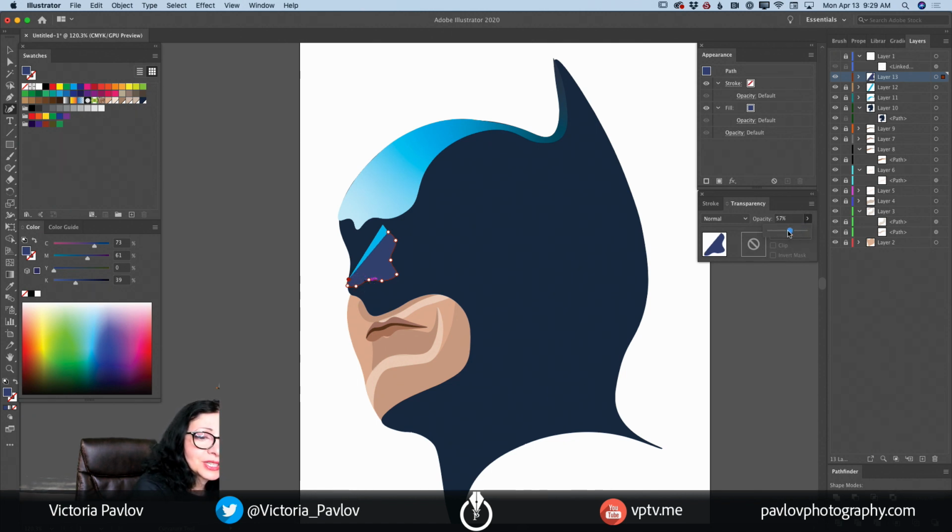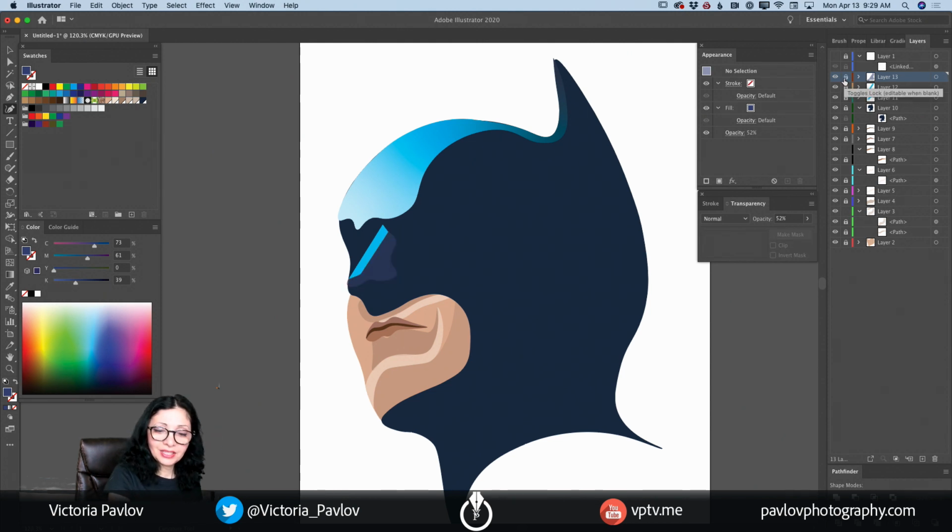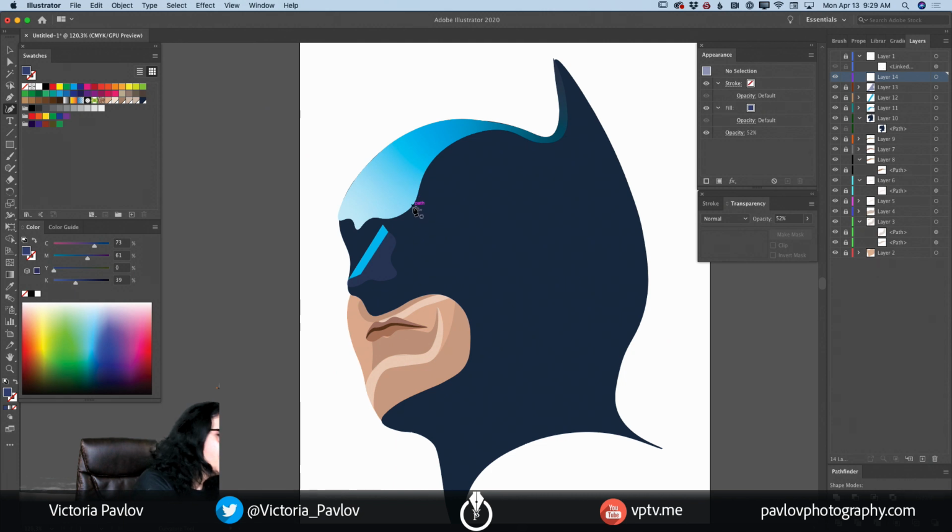I will make opacity of this layer down just to preview his nose area, just like this. And voila, guys, look at this. I will lock this layer. I will create a new empty layer, and I will create a few highlights around the bottom of his head or mask. Perfect. And I will lock this layer again.